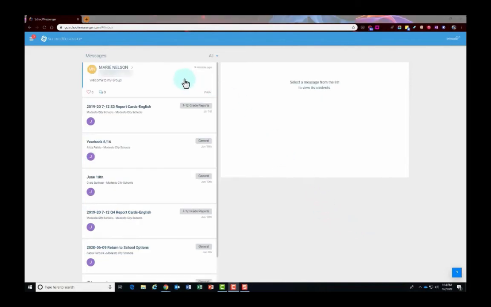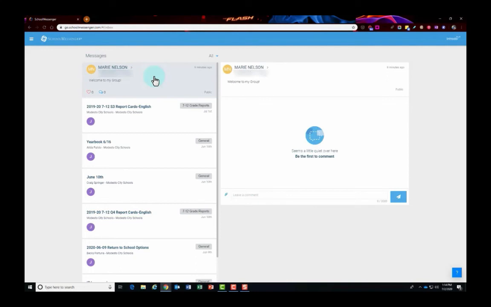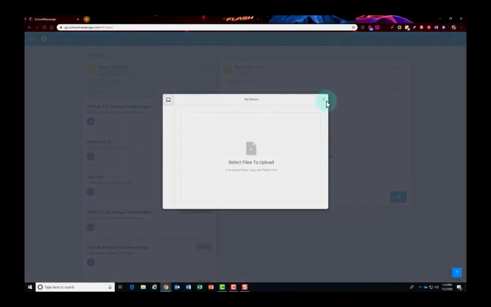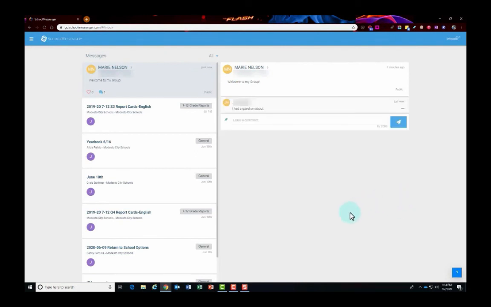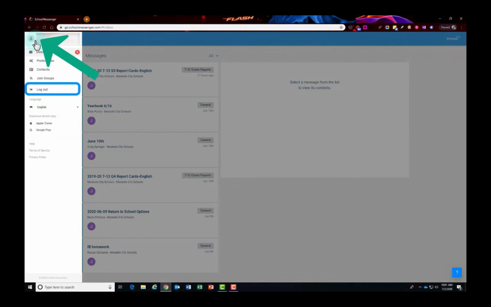Now let's take a look at a message that might have the ability for you to comment on. Again, this is set up by the school site or teacher to allow comments, but you'll see a text box like you see here that allows you to type in a response. You can also click the paperclip to attach any files that you want to upload or send out, and click this button to send your post. And when you're all done, don't forget to click that hub menu in the top left corner and click log out.